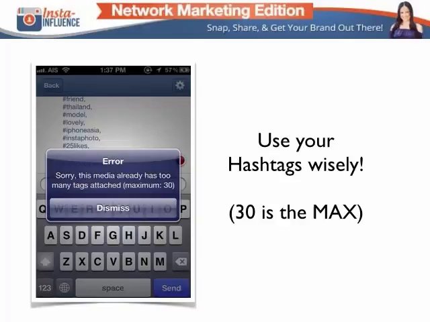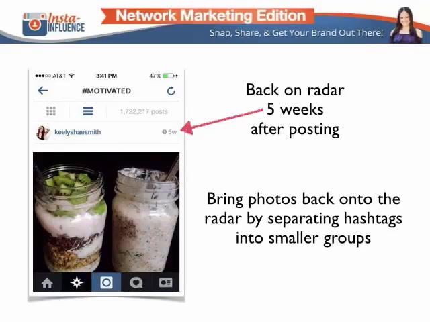So speaking of hashtags, I want to make sure that you use your hashtags properly and wisely. Do not use 30 hashtags at once. One, because once you get on someone's radar and you're using all 30 hashtags, guess what? As more people post to that hashtag, your picture's gone. So in the live portion I'm going to show you how to separate your hashtags, how to split them up so you can get back on the radar a day, a week, a month later. So you're going to bring your photos back into the radar, back into the news feed, if you will, by separating your hashtags into smaller groups.